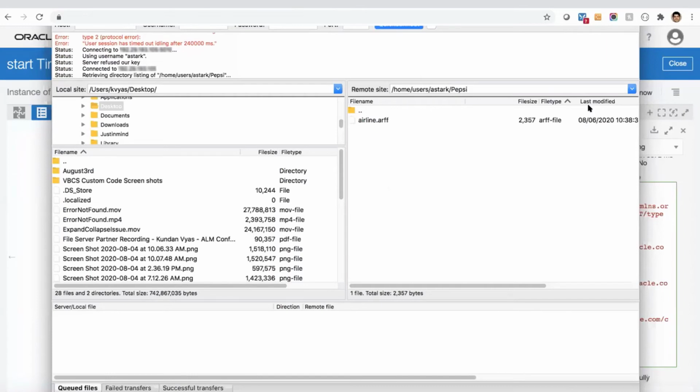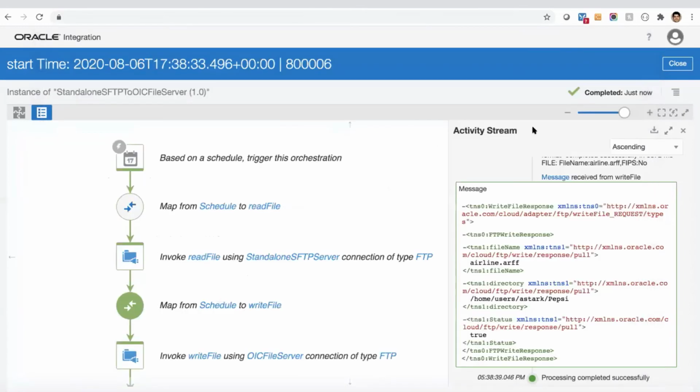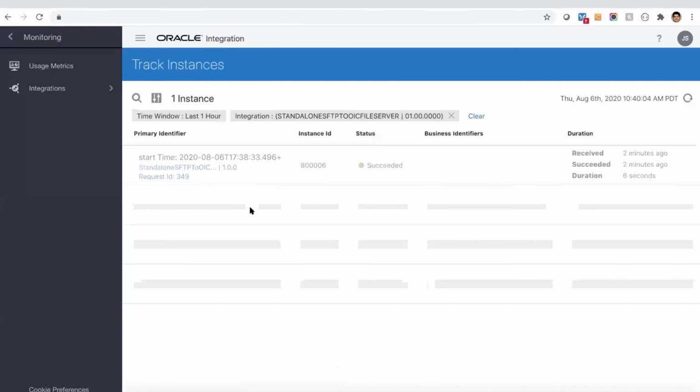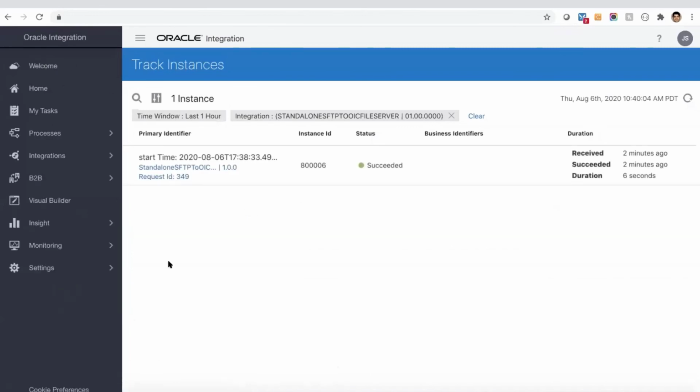So that's just a simple scenario. It just shows you how to read a file from any source and then write it to the embedded file server, right? So that was the third type of connectivity. So I think that concludes my demo. I'm going to stop here.